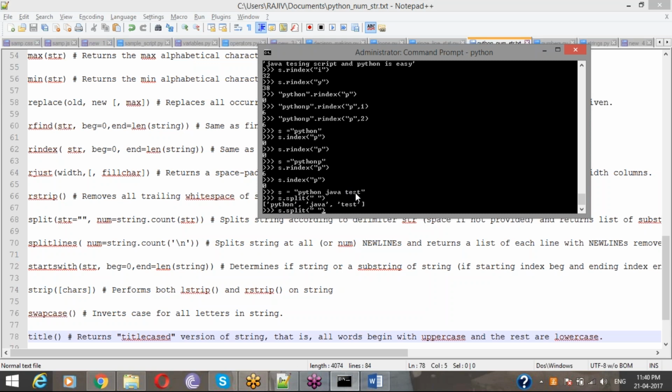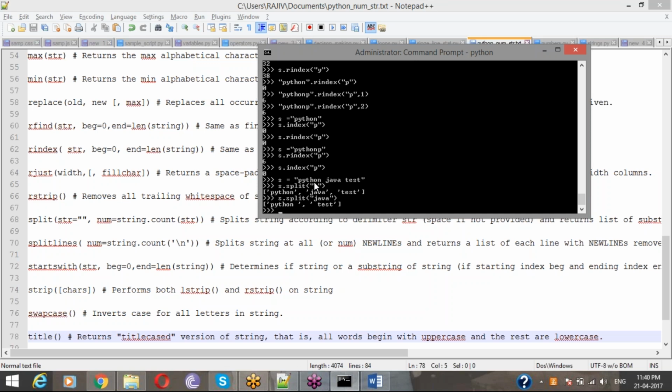You can give something instead of this. If I give only "Java", then Python space and space test. That's how you can split. Similarly, you can split lines also.